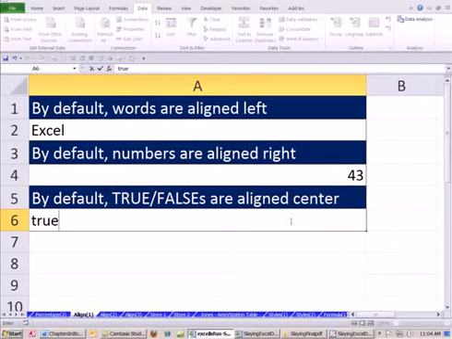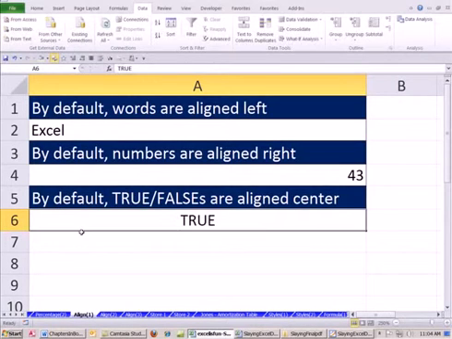I'm going to type the word true, but watch what happens when I enter. It's aligned in the center, and they're all capital. False, too. That's important because immediately Excel is telling us with this alignment that it thinks this is text, this is a number, and this is a logical value.